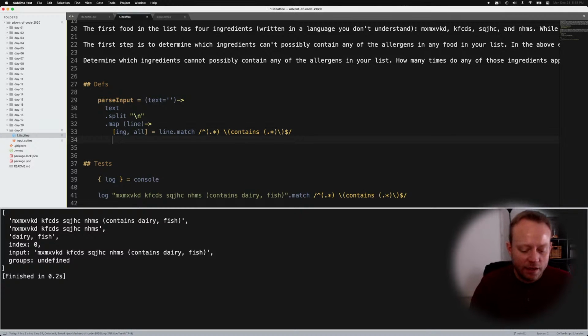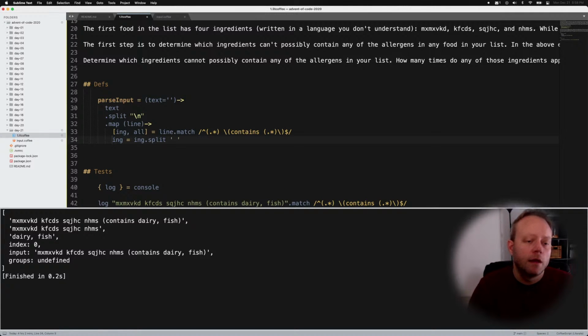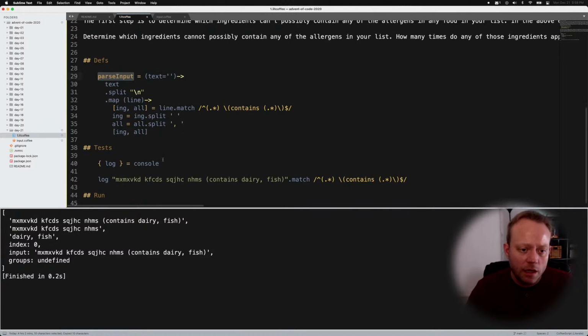And then we're going to say ing equals ing split on that. And then we'll do the same thing for allergens equals allergens dot split on comma star. There you go. Or comma space. Cool. And then we will return ing and allergens. So parse input should give us ingredients and allergens. So let's check that out. Log, parse input.